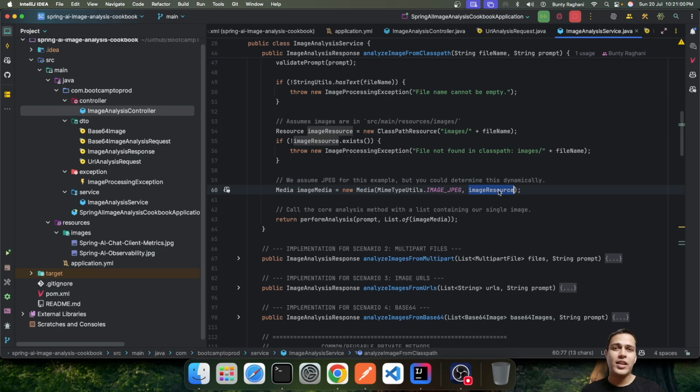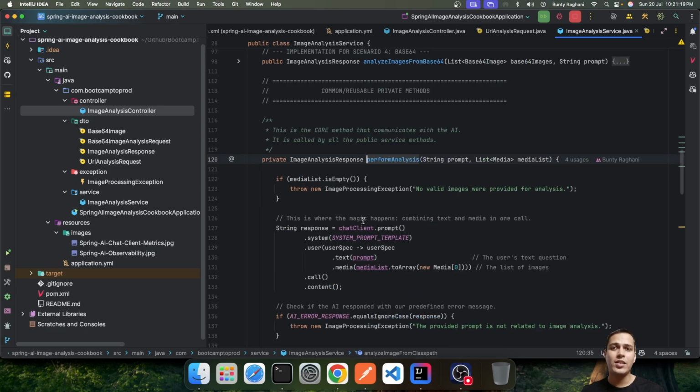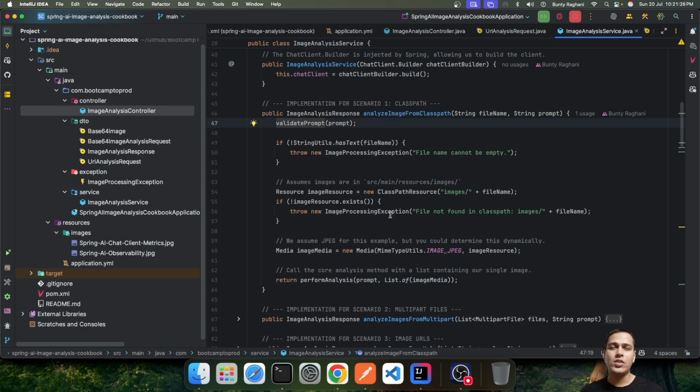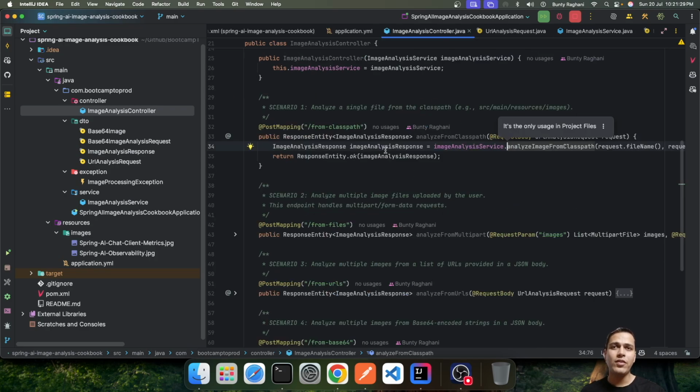So this is the main thing that we want to understand. Based on the information that we are receiving, we have to create the resource that we can pass to the media object. Now once we have the media object, we will send it to the central method that we have just seen, which is perform analysis, containing the prompt and the list of images. In our case it will be one, and simply the LLM call will be done, and accordingly we will receive the response. So this was the first method, wherein the images were already present in the class path and the user was just specifying the prompt and the file name.